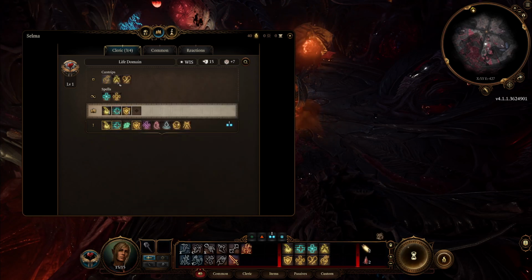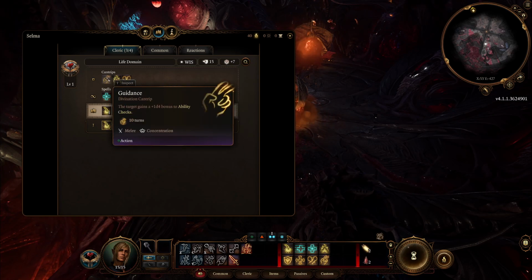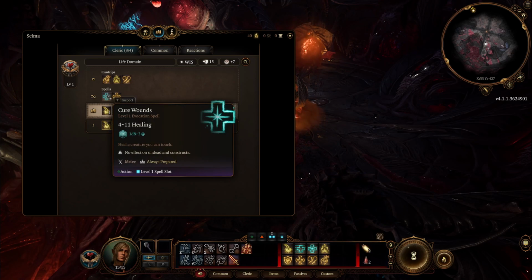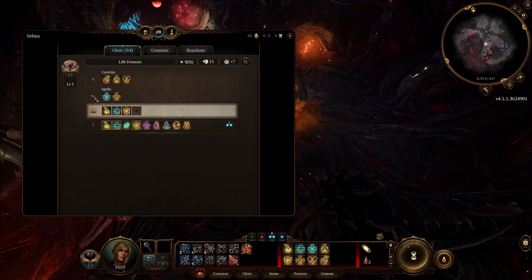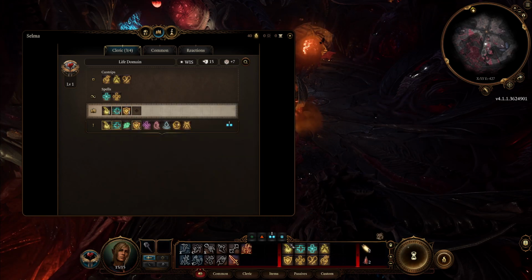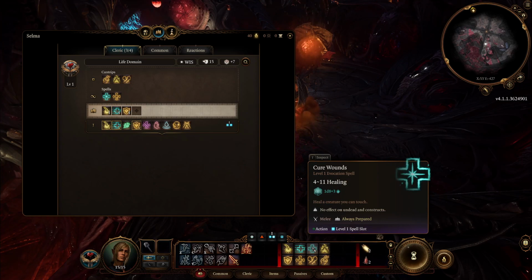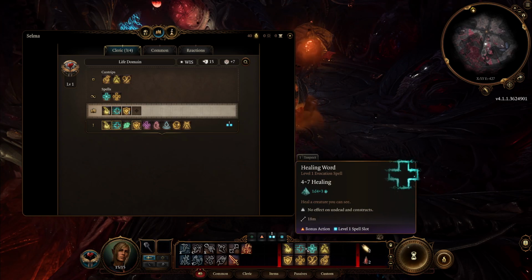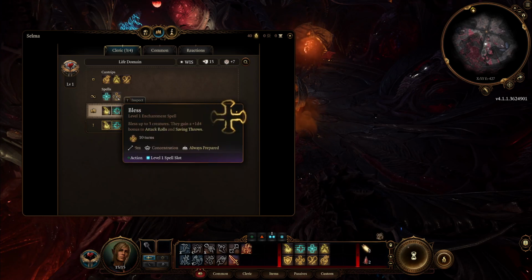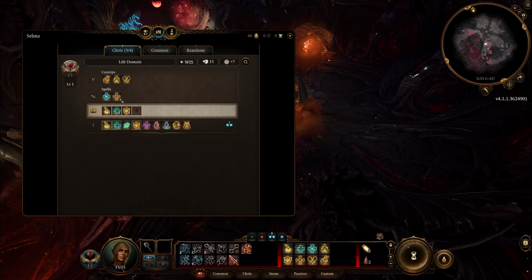We have our cantrips as Guidance, Sacred Flame, and Resistance. We have Cure Wounds and Bless because we are in a life domain, so we always have those prepared for us. And they should also not cause us to use... Oh, they do. Huh. So they still cost us to use a prepared slot. They're infinite because they're always ready.